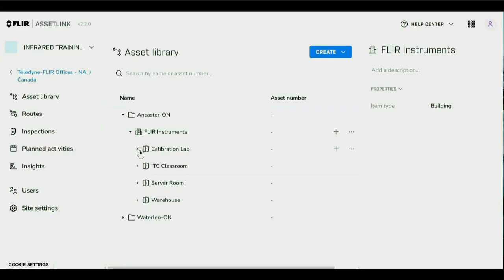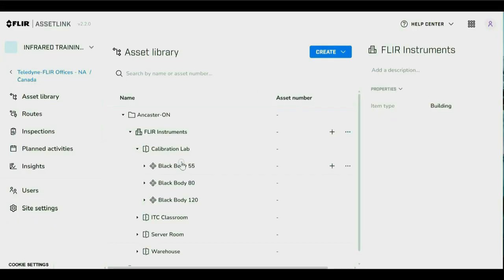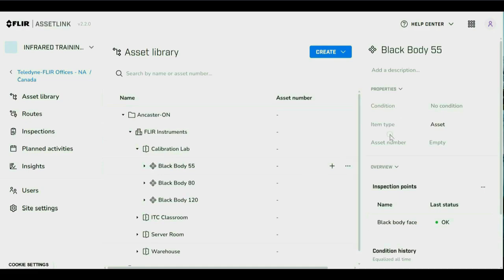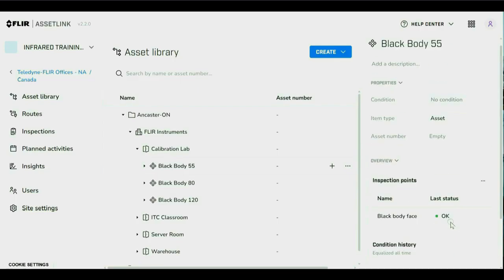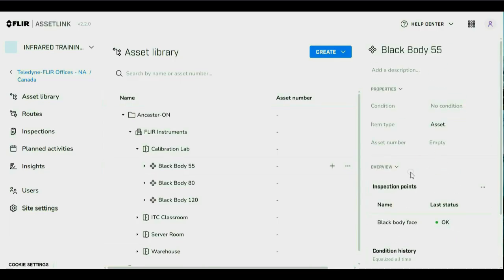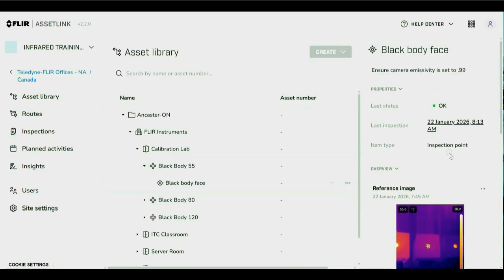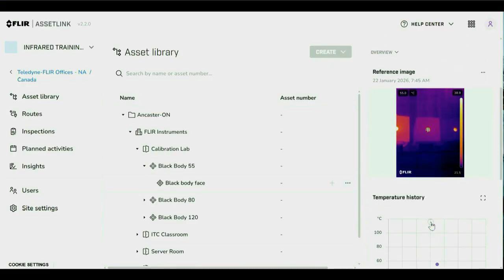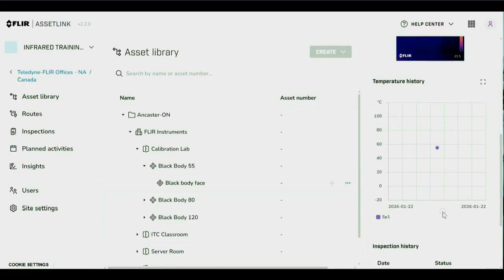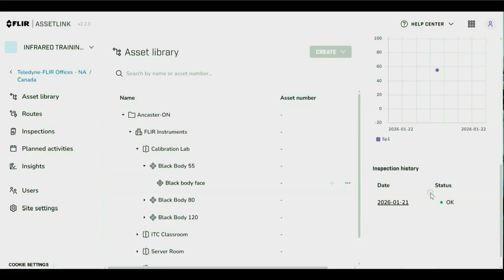When a particular asset is selected, the summary information is revealed. For example, we see that the inspection point for the 55-degree black body has a status of OK. Scrolling through the summary provides additional detail. Here we see the image that is being used as the current reference picture. The temperature spot reading is also plotted on the chart. While only one data point is currently displayed, temperature readings from future inspections will start to show if any trends are developing in the data.